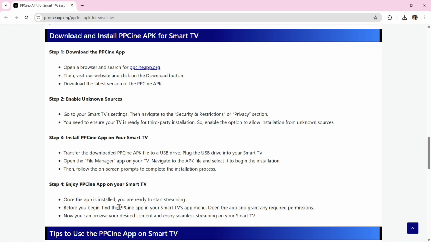So before you begin, find the Ppcine app in your smart TV's app menu, open the app and grant any required permissions. Now you can browse your desired content and enjoy seamless streaming on your smart TV. And that is how you can basically install the Ppcine app on your Android TV.